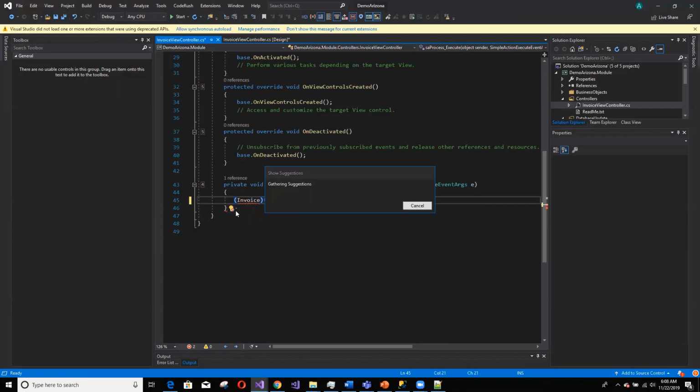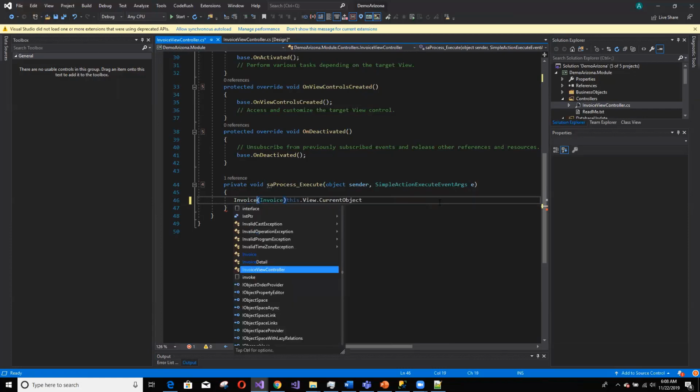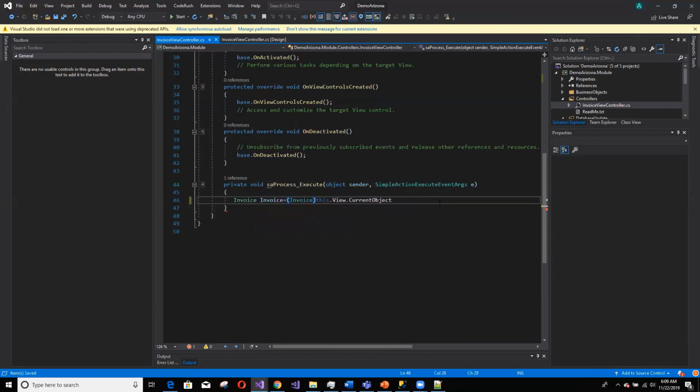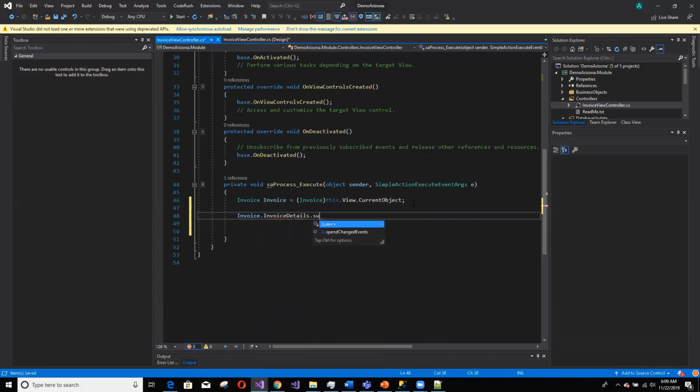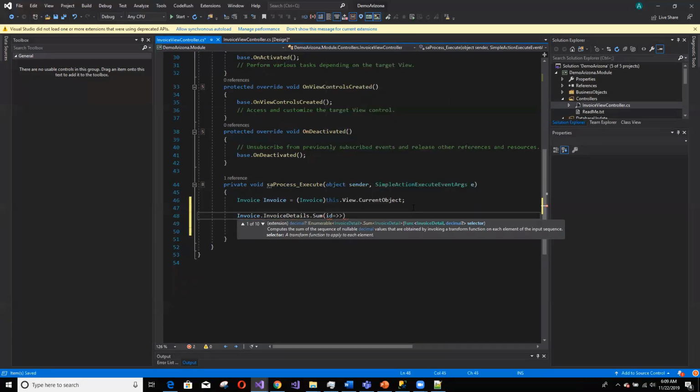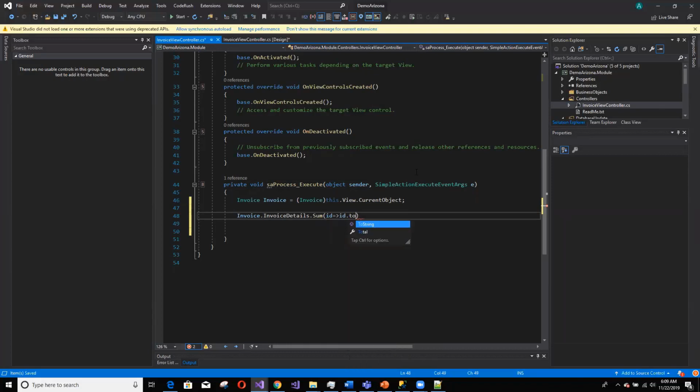So let's import the namespace, and we will do invoice like this. So in this case, we're casting what we have in the view to an instance of an invoice, actually. So what we're going to do is the totalization. In here, I can say invoice details. We're going to do link sum. So we're going to do the invoice detail sum for the field invoice detail total. And we're going to assign this to invoice.total. And that's it.